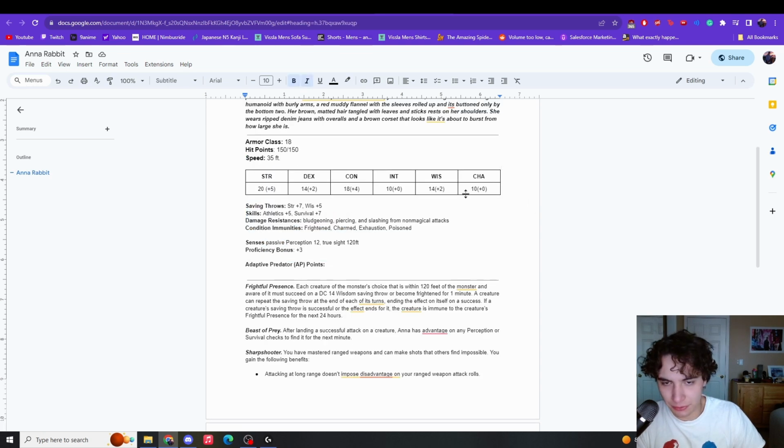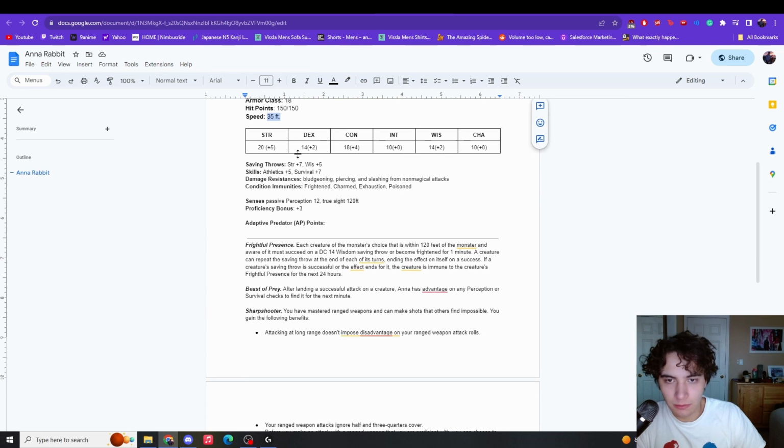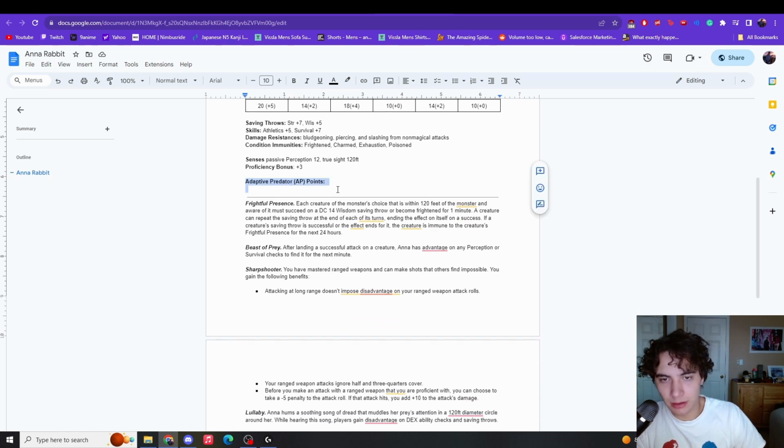For class 18, just to briefly go through this: high hit points, 35 movement speed, so that the people cannot outrun them, much like a lot of killer chase video games. Some saving throws, skills, resistances, adaptive predator points. You might be asking me, what the heck is this?